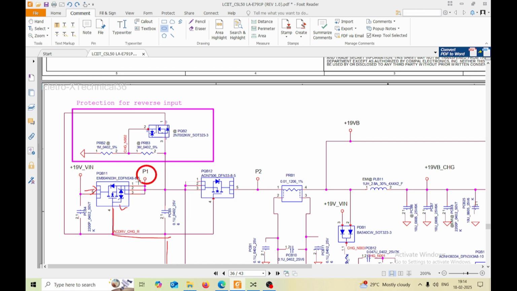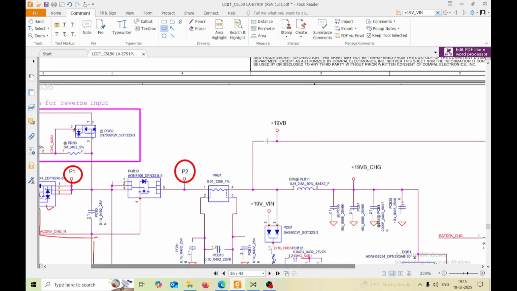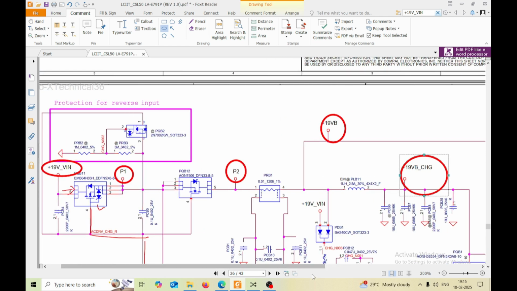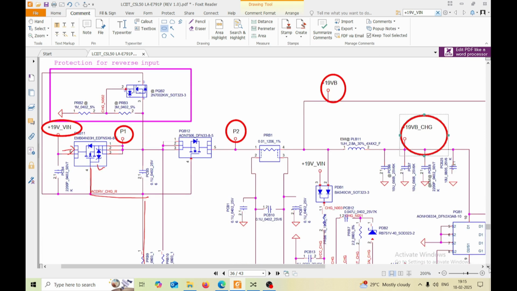Here it is plus 19 V underscore Vin, and once it comes here it becomes P1, and here it is P2. So they may take P1, P2, plus 19 V underscore Vin, or this or this. Once it crosses one point, the name changes, and based on requirement they take this voltage to the different sections. From here itself the voltage will be divided to all the sections of the board.